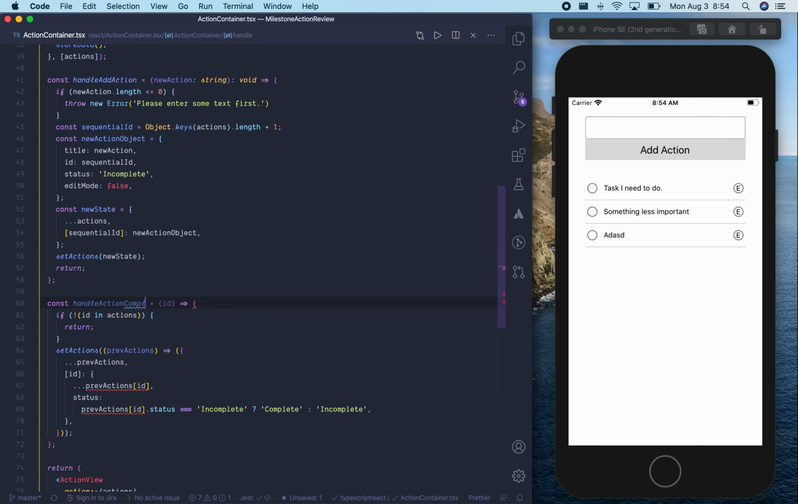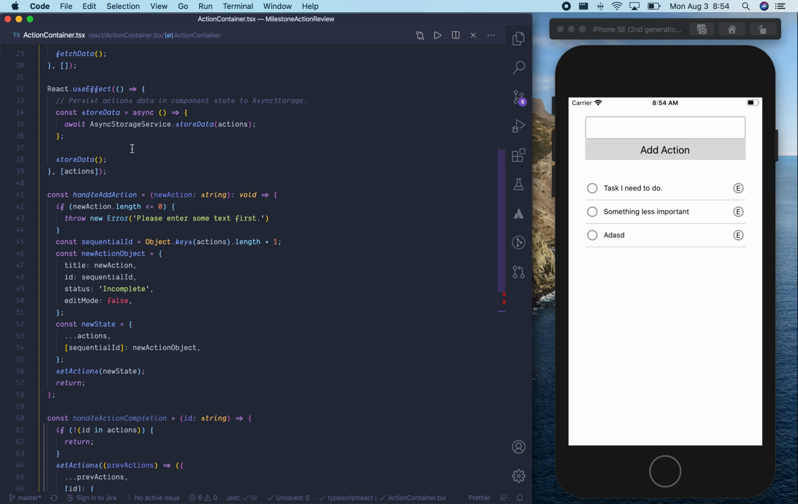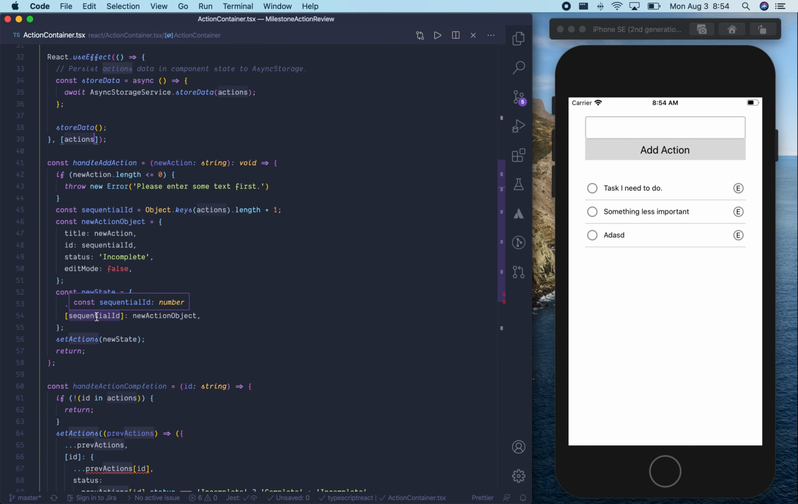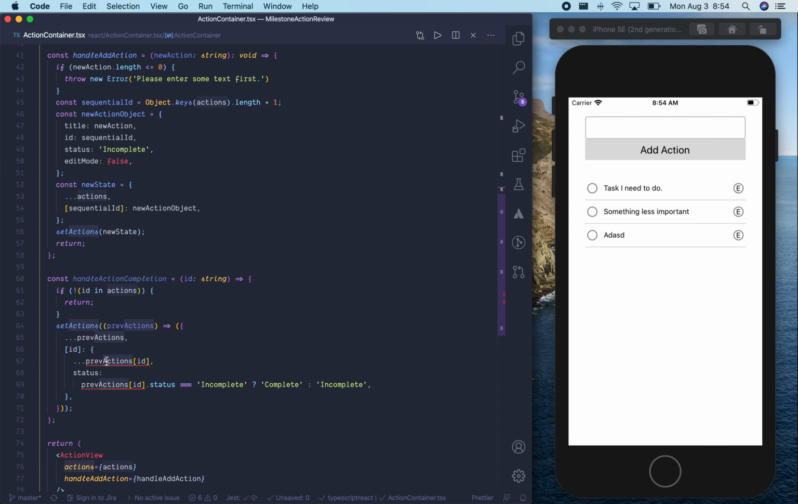Handle action completion. ID, I believe, is a string, since keys of objects in JavaScript are generally, I think, always strings. And this is setting the action state. I think what will be curious is I don't think this does deep equality. So this is creating a brand new object. This is toggling an existing object. So I wonder if it will persist that.